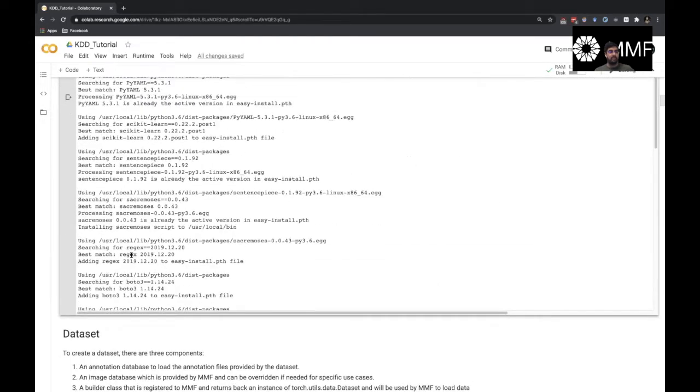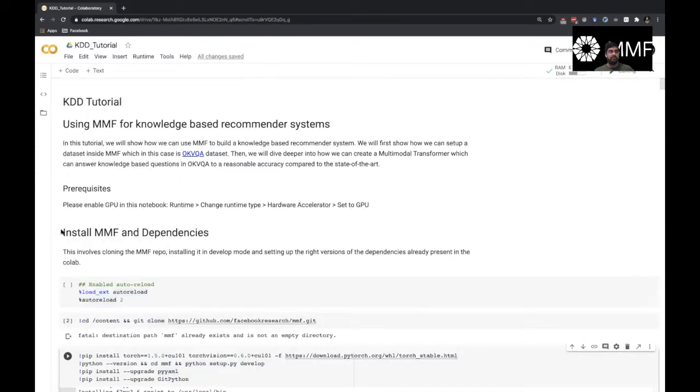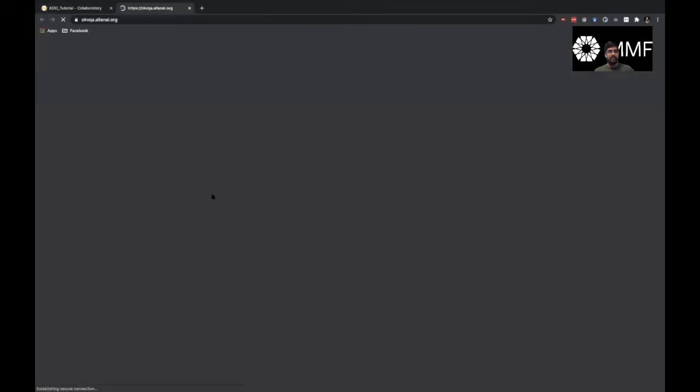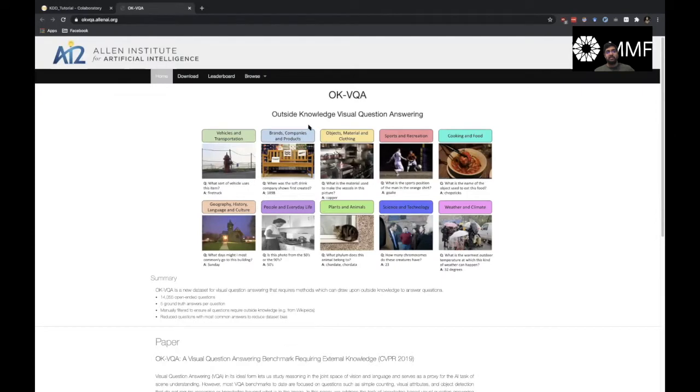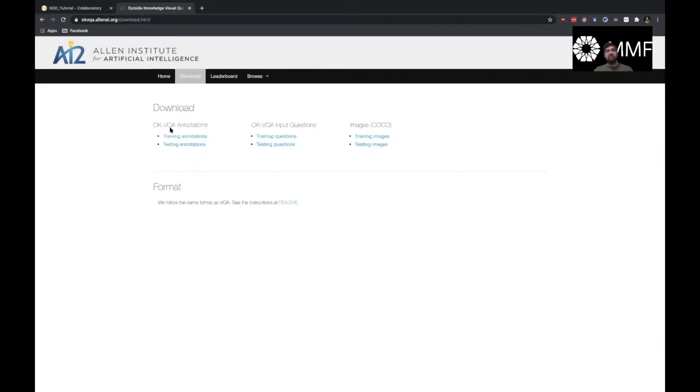Let's just go to the OK-VQA website and have a look there. So you can see this dataset is Outside Knowledge Visual Question Answering, and there are some examples which require using knowledge that's not available in the image to answer these. It has 14,000 questions, and it comes in two forms. One is annotations and one is questions. Questions contain only the questions, and annotations contain everything else that is required, and it uses images from COCO.